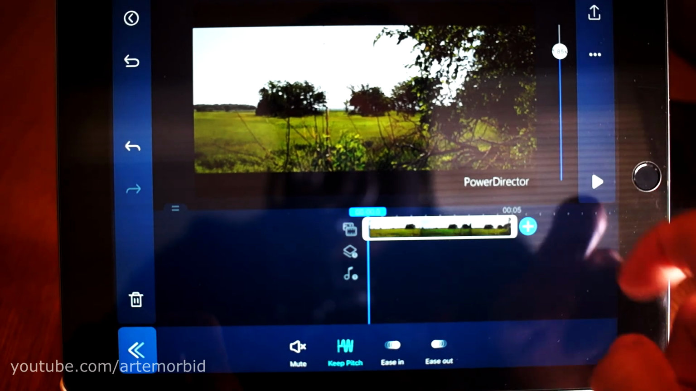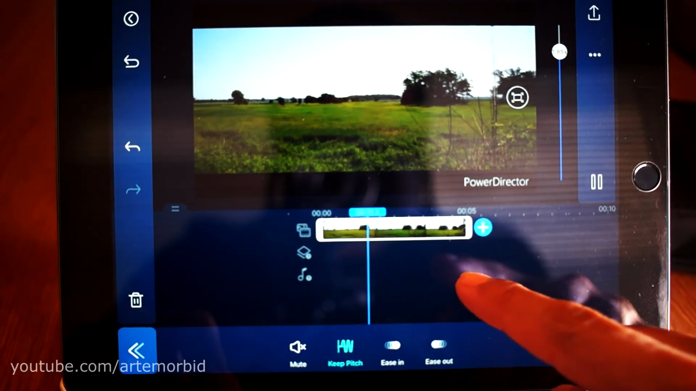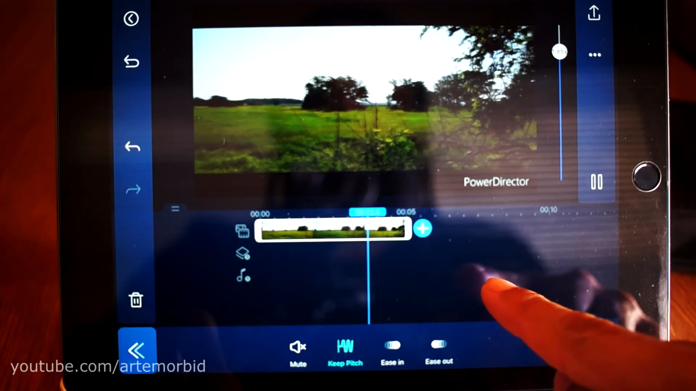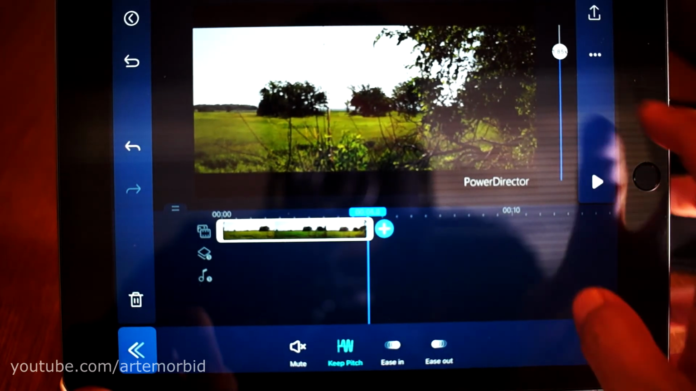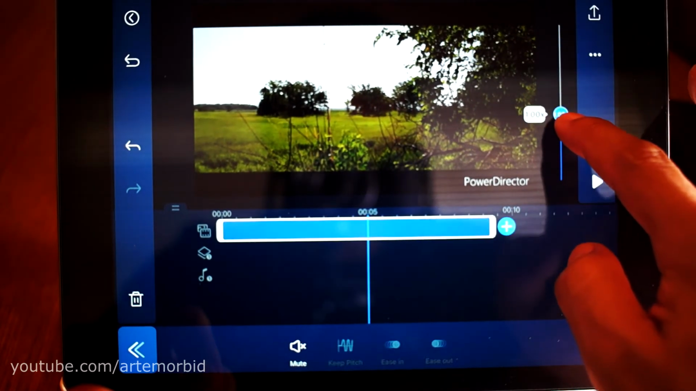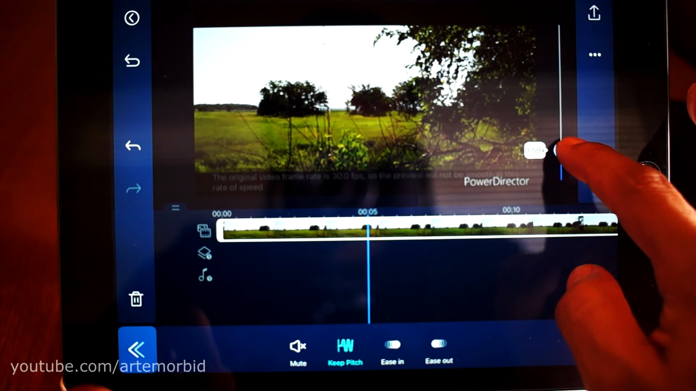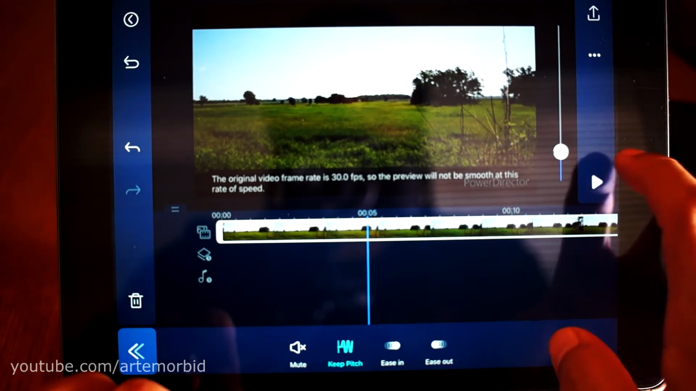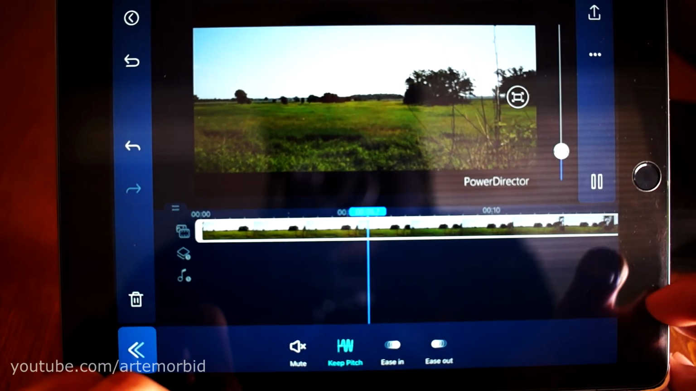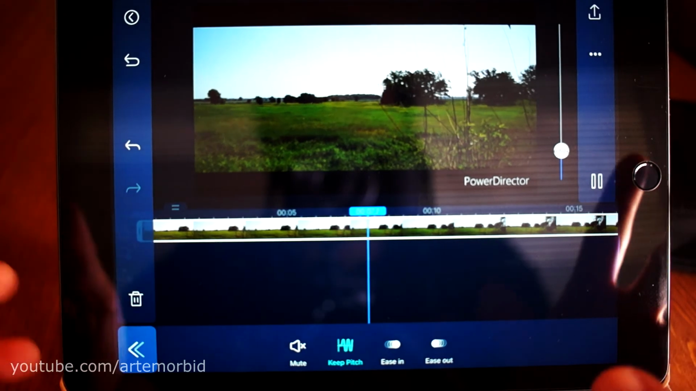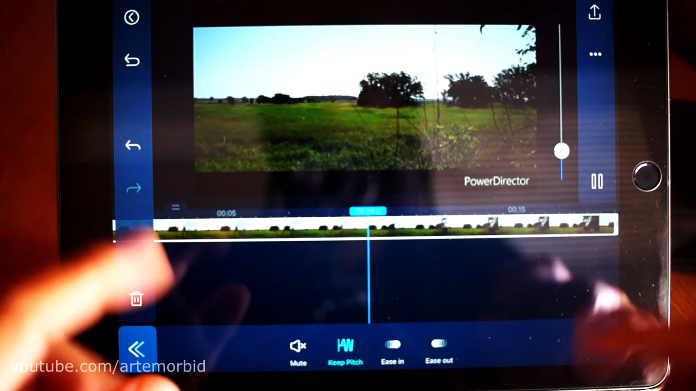Let's take a look just to see what that looks like. See, now it's going really fast. Okay, now if you want to slow it down, you just want to tap and hold and drag it down to about half. Now if you want to play it, see, nice and smooth, and that's how you speed up or slow down footage.